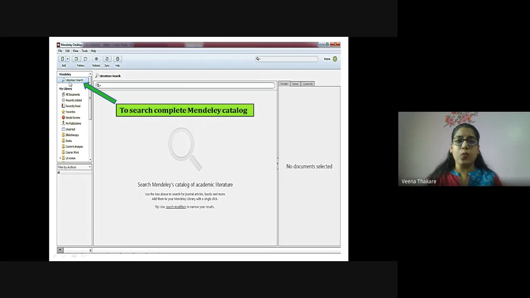Two search boxes are there. One is this one, where the arrow is pointing, and the other is at the top right of the screen. Again, you can see this little search box here. Now, this search box searches the particular keyword within your library. But the one that the arrow is pointing at searches your keyword in the whole Mendeley worldwide library.